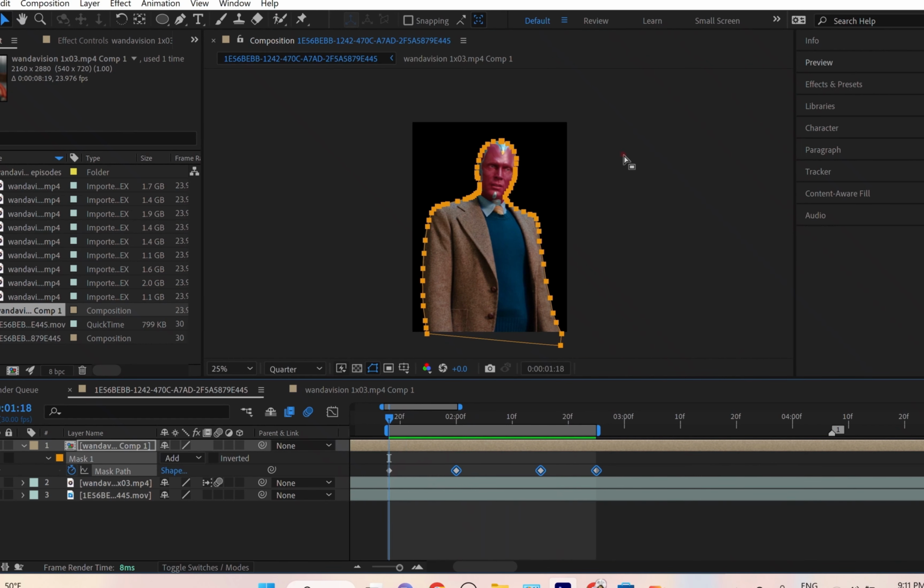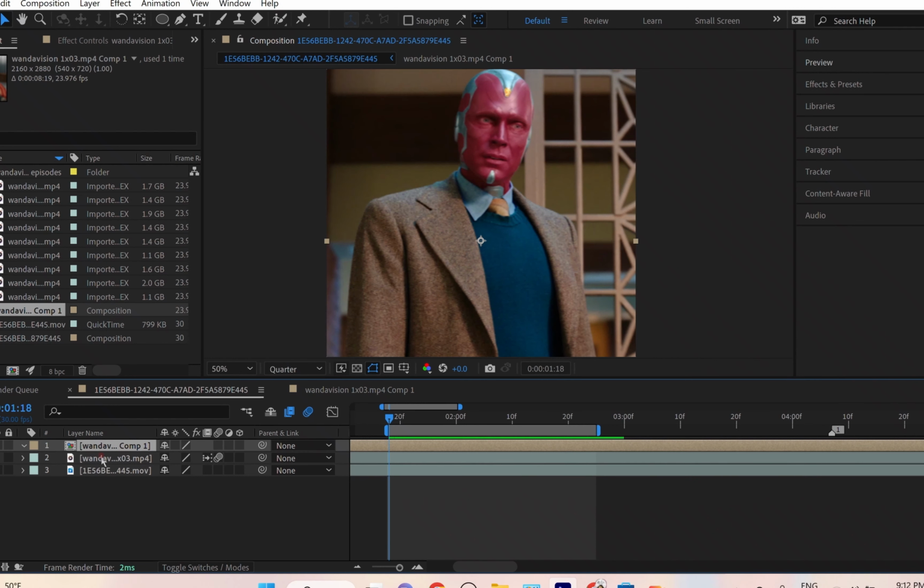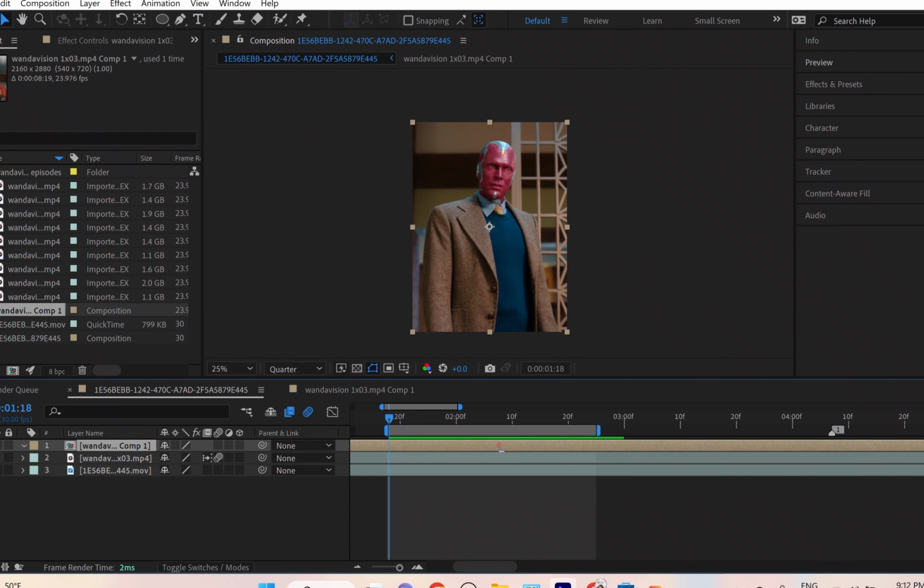Anyway, so that's how I use the pen tool. I use the pen tool a lot. Not gonna lie, the pen tool is probably the number one tool I use when it comes to my edits. So that's that.